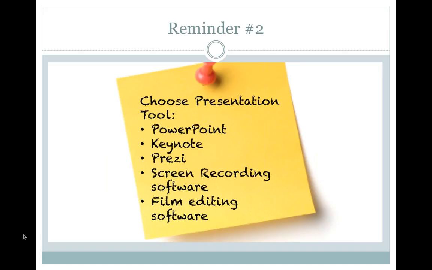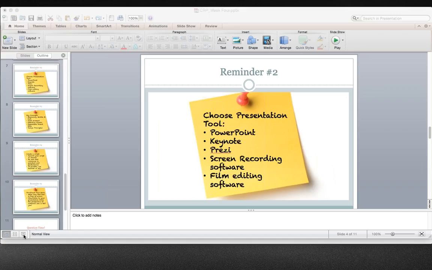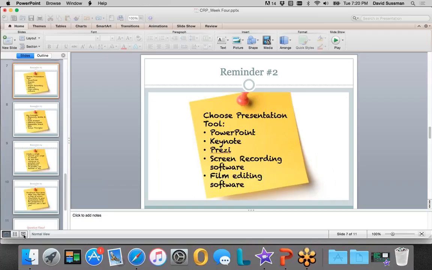Reminder number 2, choose a presentation tool, and specifically choose a presentation tool that you are comfortable with. So yes, this can include things like PowerPoints or Keynote or Prezi, which is an online presentation tool. A couple things that you might not consider are things like screen recording software and film editing software. Because these presentations require voiceover narration, there are ways to do that.